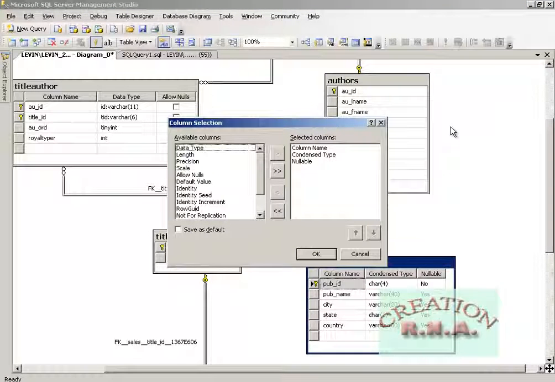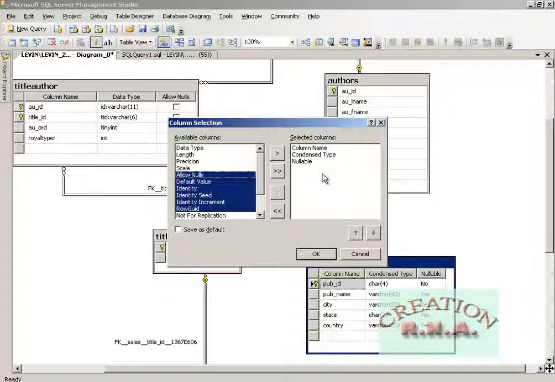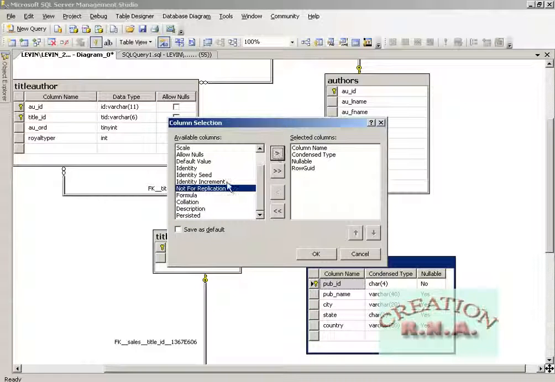Now suppose I say table view, modify customs. Now it shows me the available columns that are there. I can push the row, I can just select this one. I can select the identity. I can also select the default, allow null. Just to select a few, and that becomes my customs.